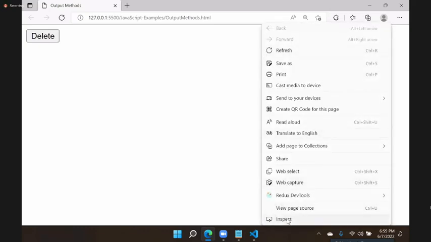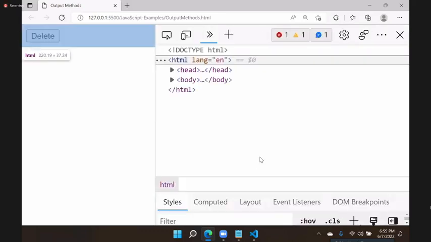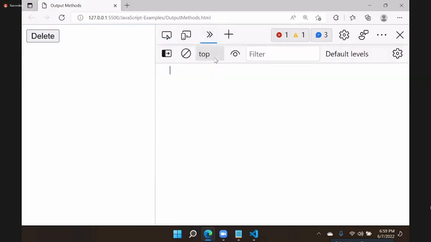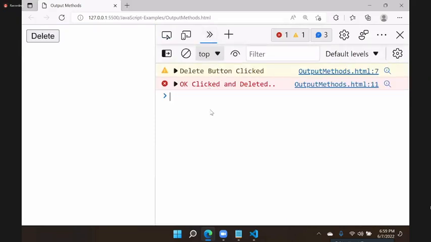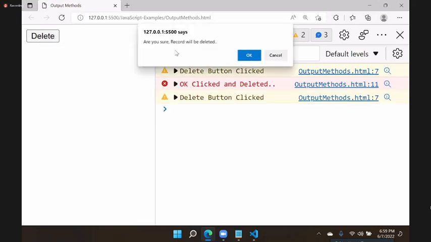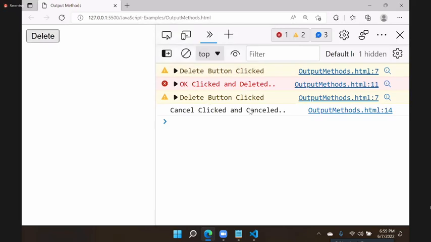Those messages are not for general people. Those are for developers. What you do, right click, inspect. In inspect, what happens? We will go to console. In the console, you can see those messages will be there. Right, delete button clicked, okay clicked and deleted. So you click on delete, you say delete button clicked, I click cancel, then okay, cancel clicked and cancel.